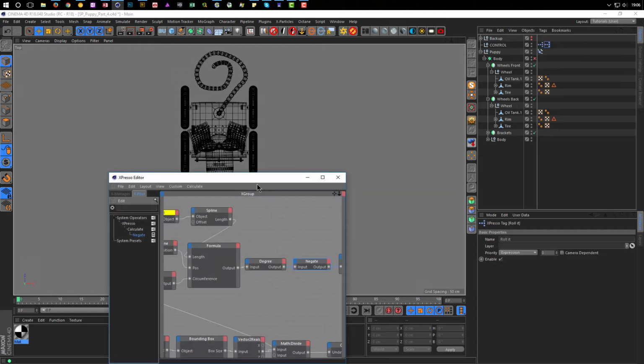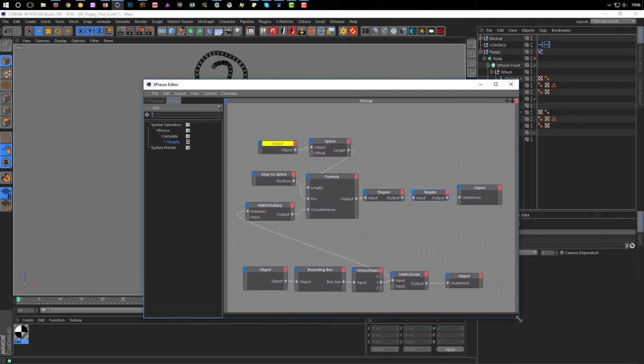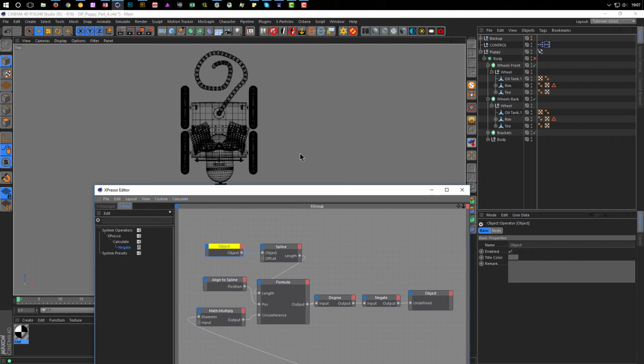Let's see, as I said, we have here now this expressor, with the big one, so that is this with the follow the spline one. And yeah, you see we have no object. This is the wrong object, but we do this later. So we can let this puppy follow the spline.